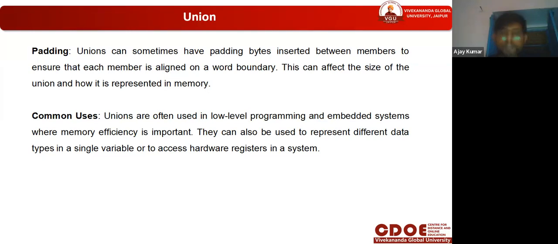Common use: unions are often used in low level programming and embedded systems where memory efficiency is important. In an embedded system, we all know any system with system programming, like a projector, has some kind of memory already defined in the integrated system, and when they initialize the same program, the memory needed is very little.